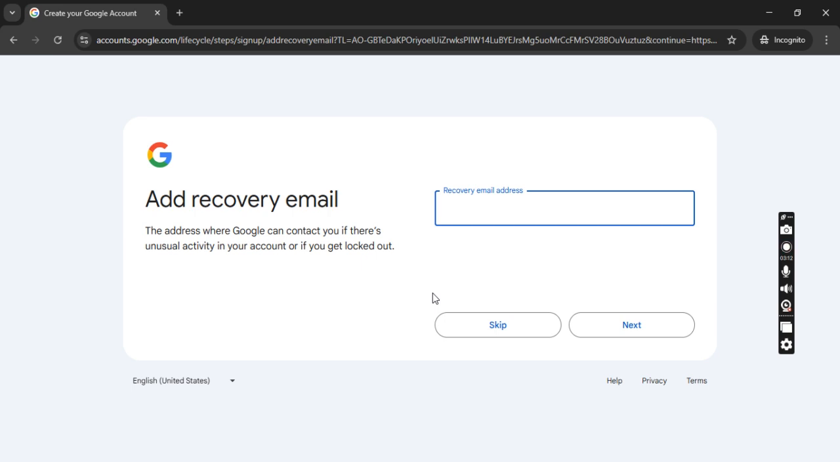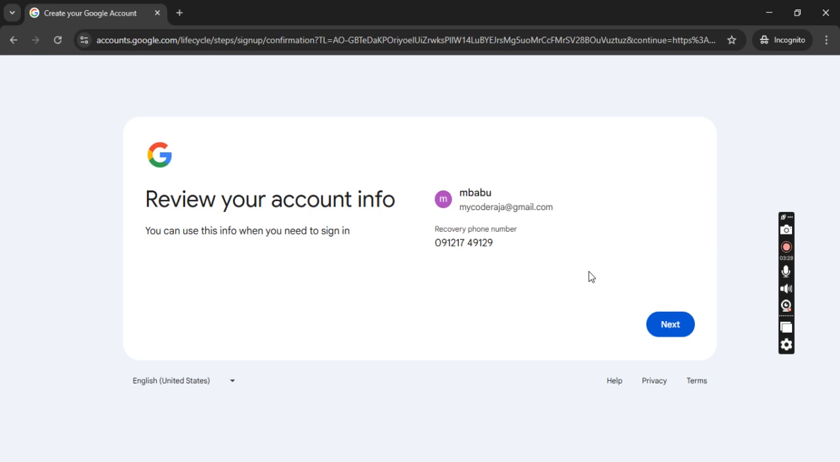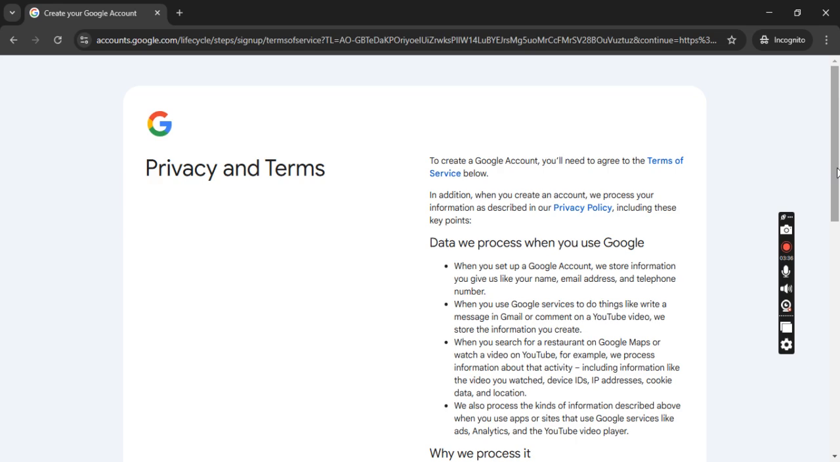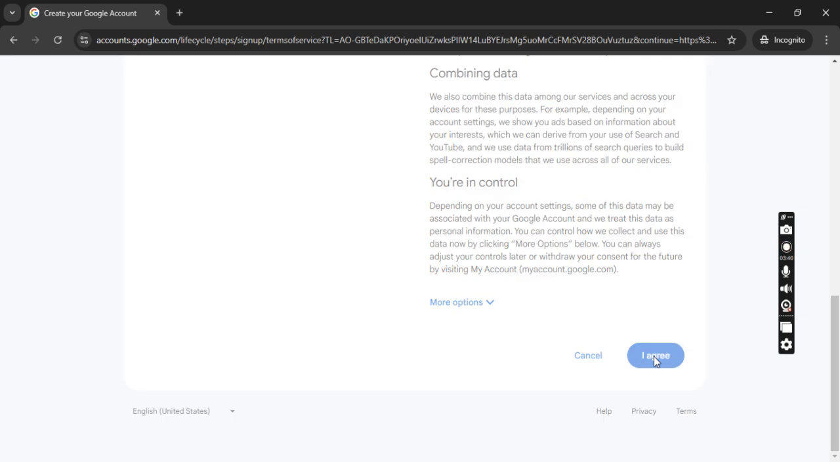Here you could see the recovery email ID. So what I will do is code IT take at the rate of gmail.com over here, and I will hit next. Now you could see my code Raja at gmail.com, and then here I will authenticate my details over here and hit I agree, and now you could see this is my mail ID.